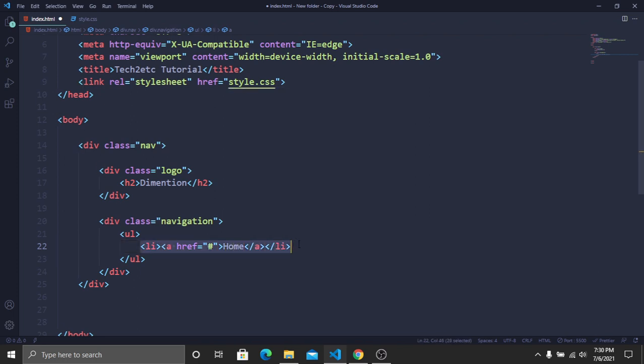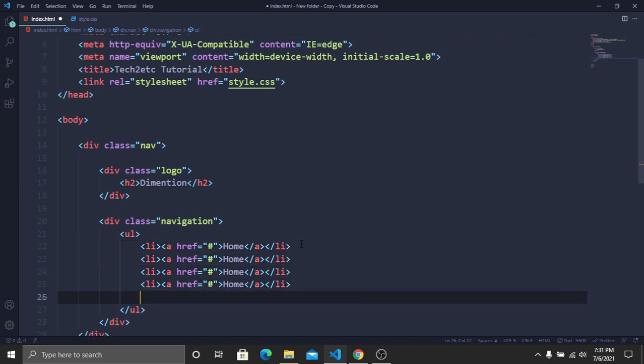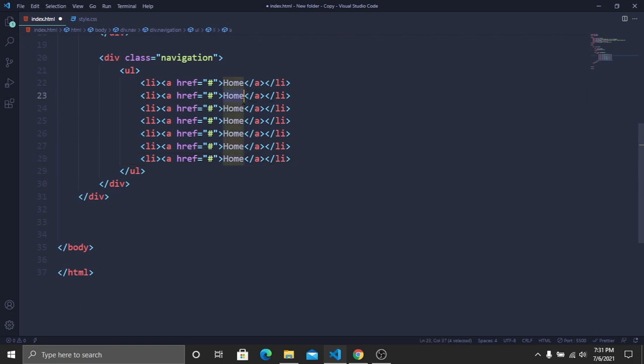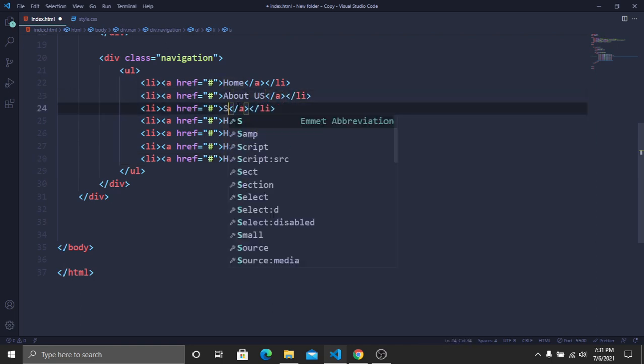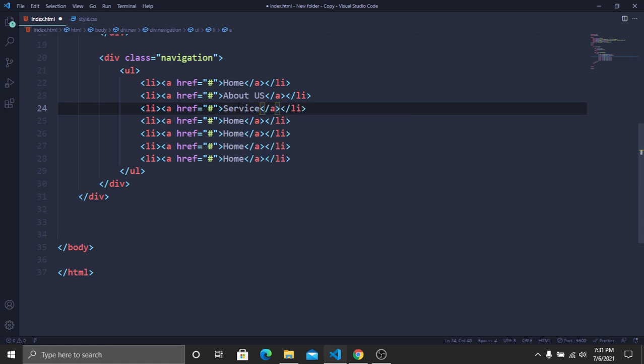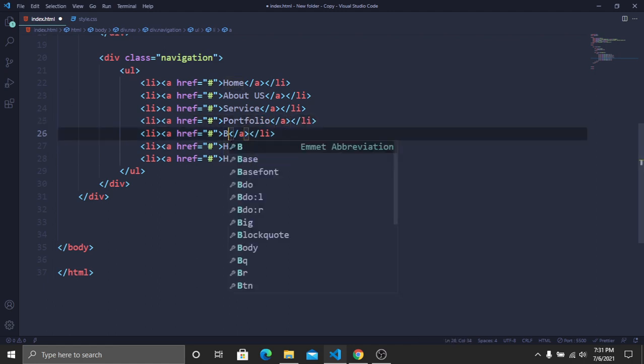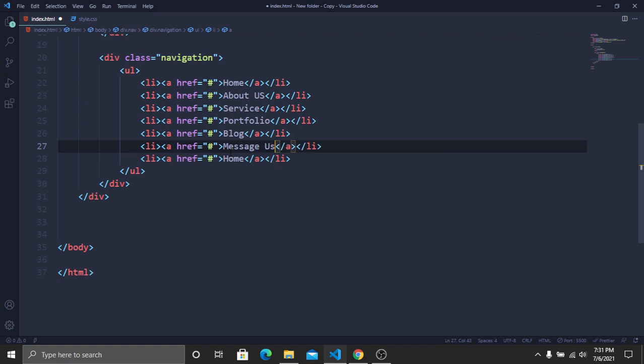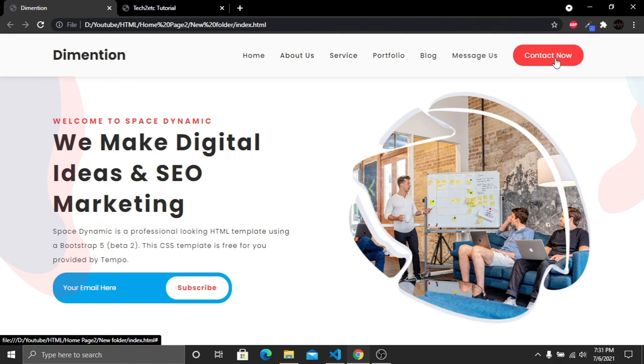That's it. Now copy this section from here and then paste it 4 or 5 times. So our second one will be for about us, our third one for service, our fourth one for portfolio, and this one will be for blog, and here it will be messages. That's it.